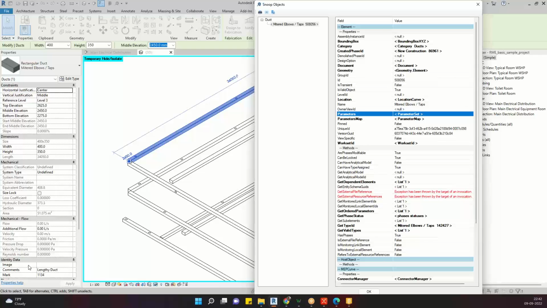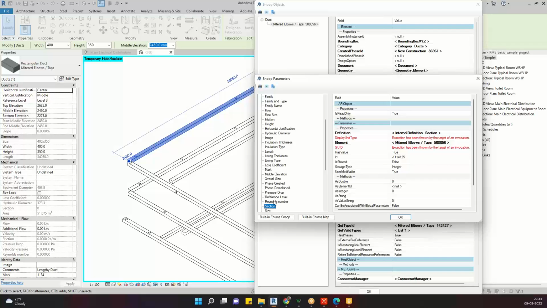If not, say the item doesn't have a system name. Let's go and click on parameters. Does the system name have a value? No, it doesn't have any value. See, the system name doesn't have any value, so that is the reason it is saying false.